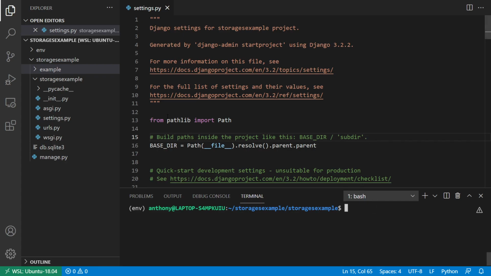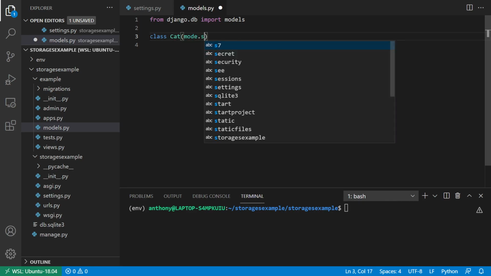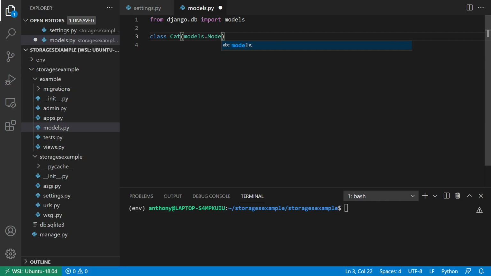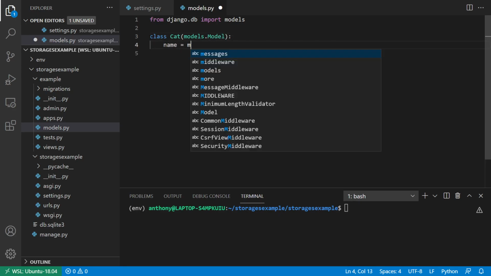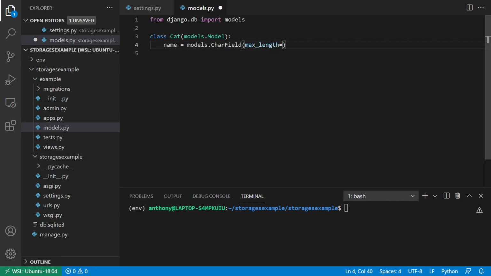So right now I have a project set up. I have storages example as that project, and I have a single app in there called example. So for this video, I'm going to create a model that allows me to upload some things, and I'll just create it here. And this will be a model called, let's say, cat. I have pictures of cats on my computer for testing. So I'll do models.Model, and then I'll put a name of the cat. So models.CharField, max length, we'll say 30.